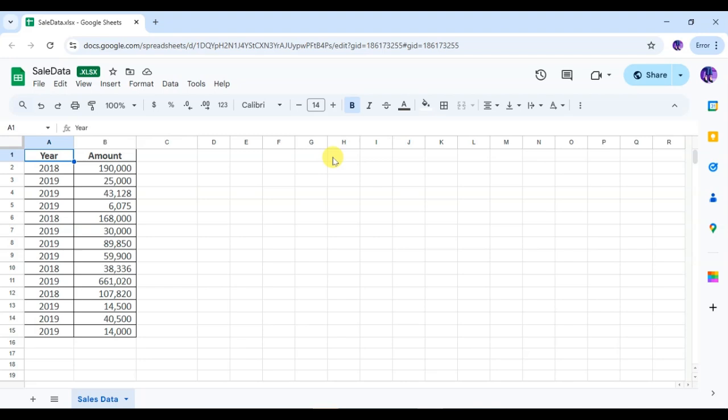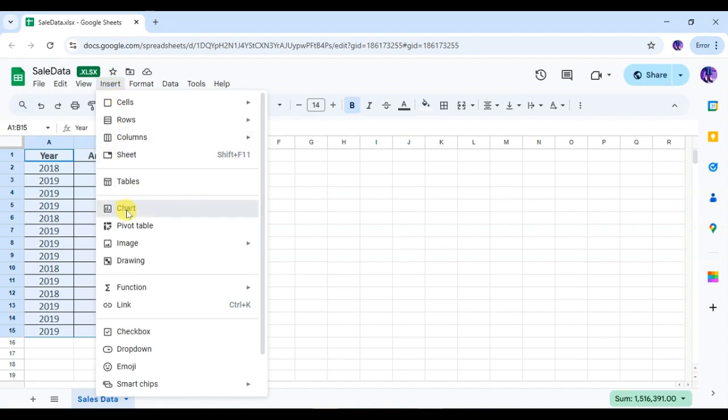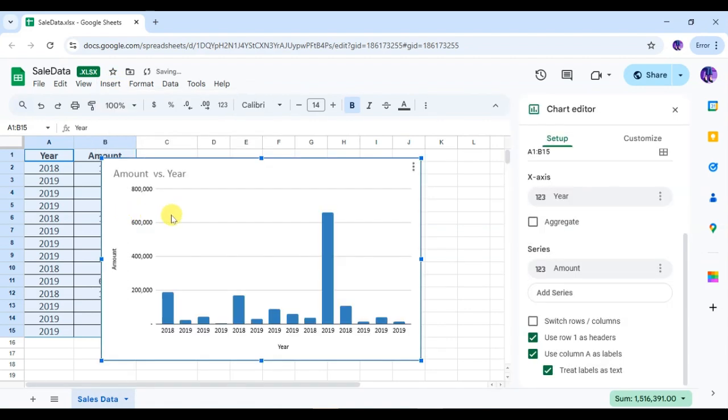So let's start. This is my Google Sheet, and here you can see I have data, a year column and an amount column. To create a chart, simply select the entire data by dragging with the mouse. Then go to the Insert tab and click on the Charts option. And that's it. Here you can see your chart is inserted, with the chart editor on the right-hand side.